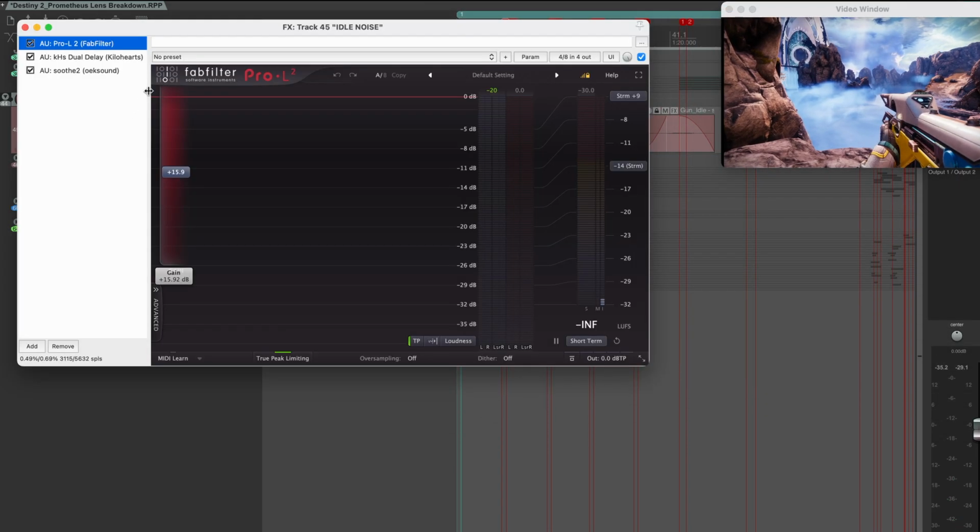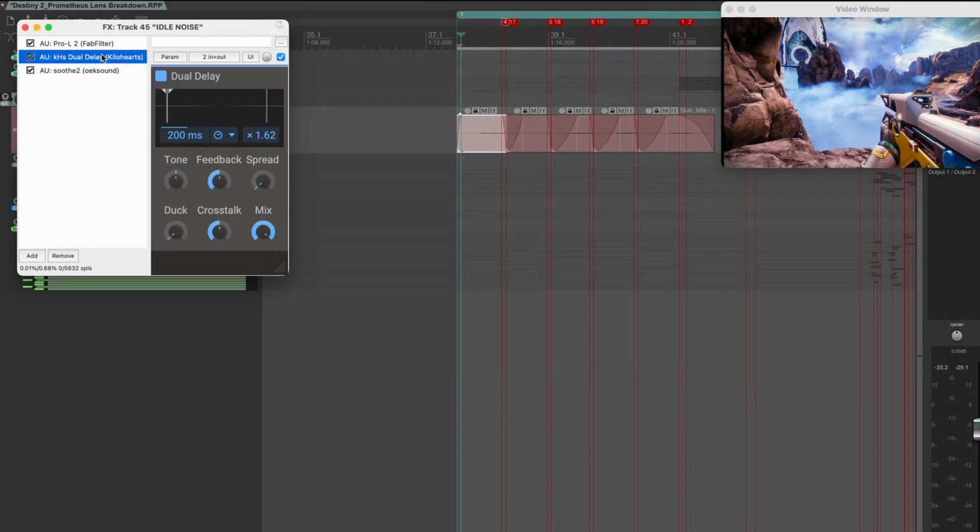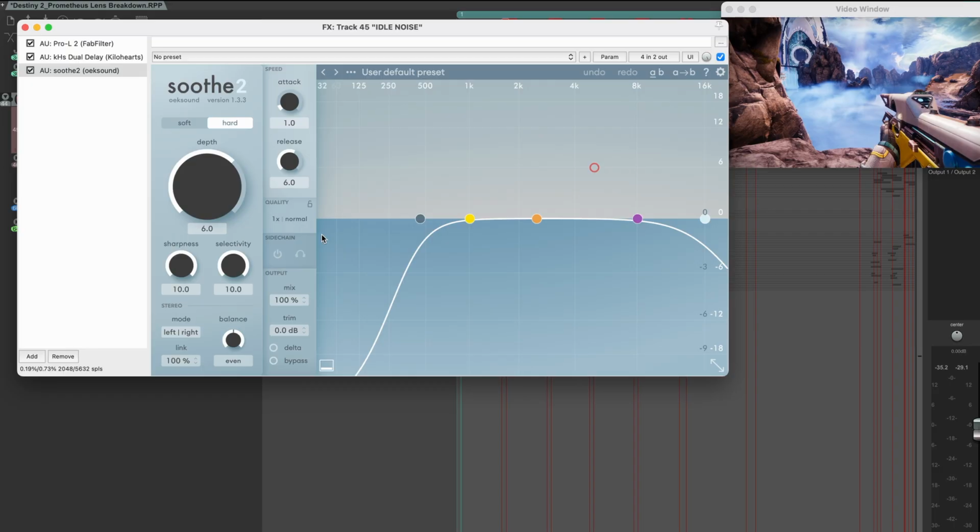So this is the same bit of design glass material that I'm using, and then I put it through a limiter, dual delay to get it to move, and then I'm using Soothe to tame any high resonant frequencies.